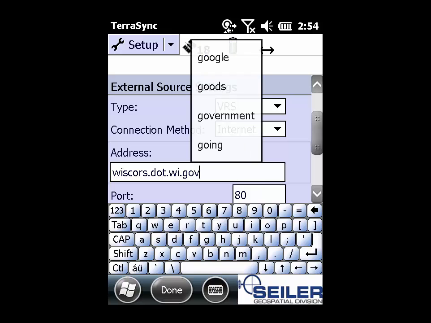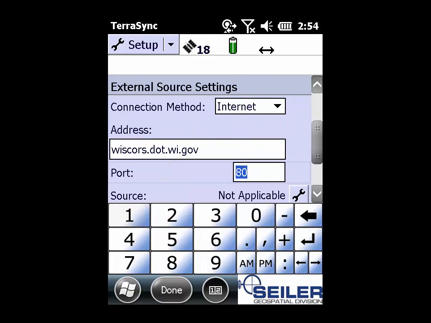Once I have that entered, I will then want to choose the port number that has been identified by the provider. Generally, if you are signing up for an account with the state DOT, they will provide you this address and this port number to use in your GPS software. The particular port number that most Trimble networks use, such as the Wisconsin DOT and the Missouri DOT, is 2101.